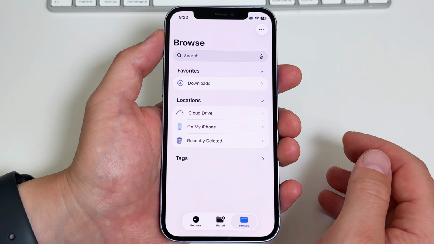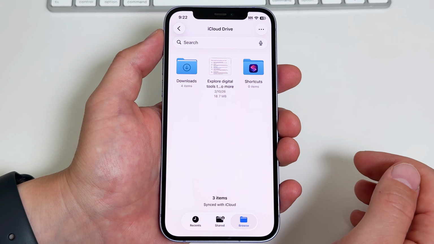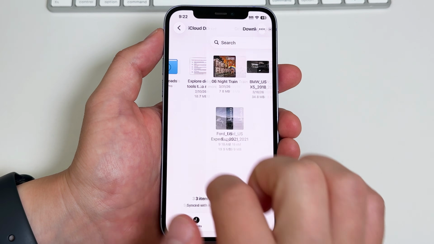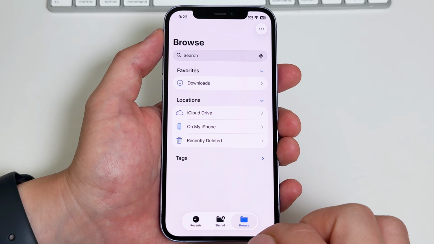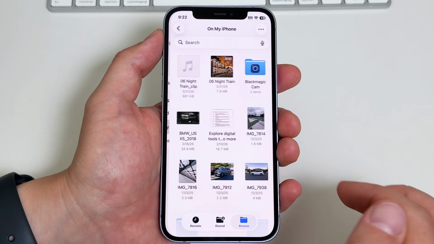But I can access it through the shortcut on the front page under my Favorites. And I believe iOS adds it to your favorites automatically, so there's no need to do it yourself. So, there's your Downloads folder.